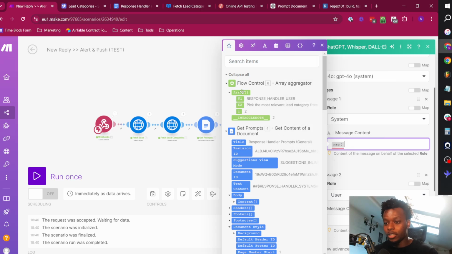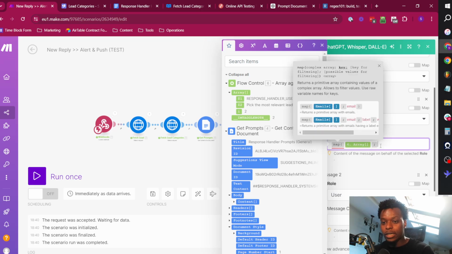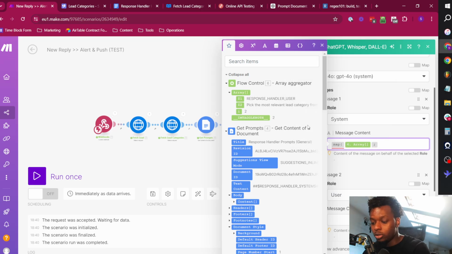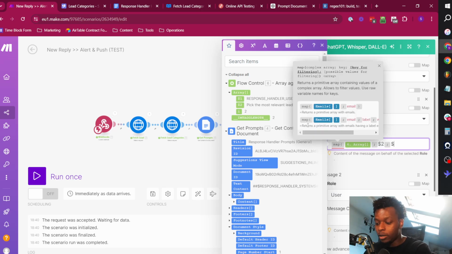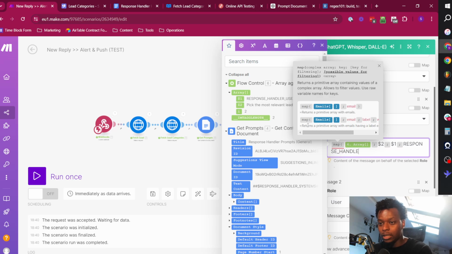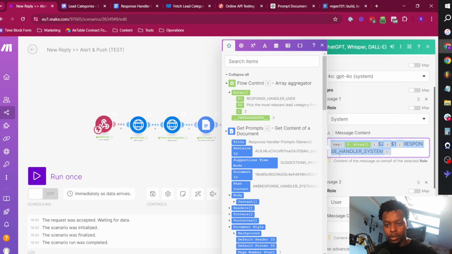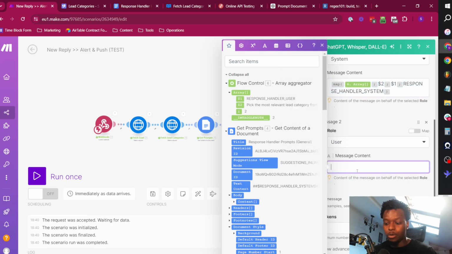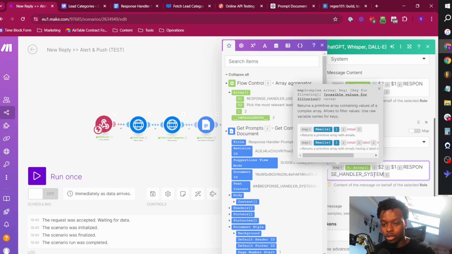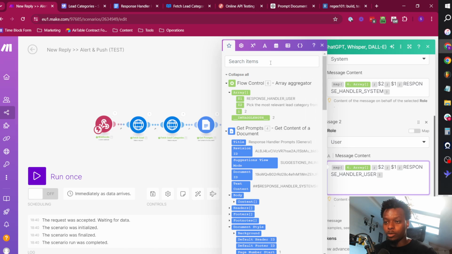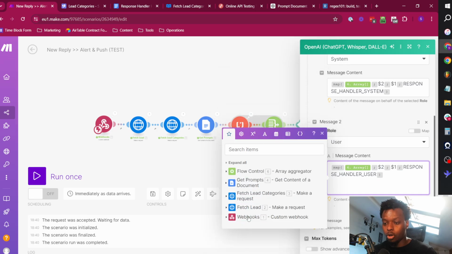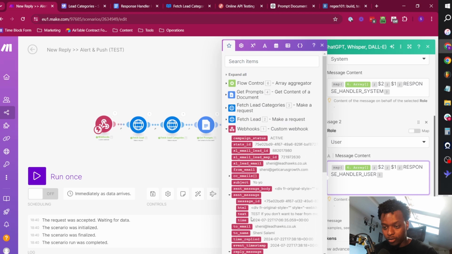So map is very simple. It's inside of this array. Give me 2, where 1 equals response handler system, and then we want to copy this and paste this here and then change this one to user, and then right at the end we want to put the email copy that came from the sent message text.